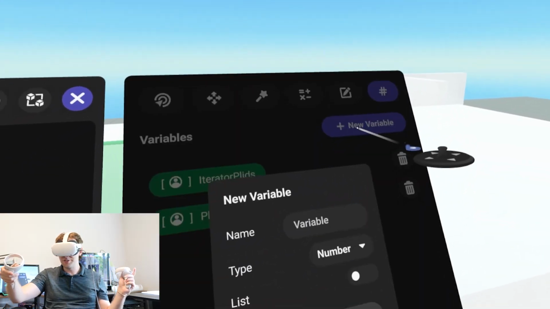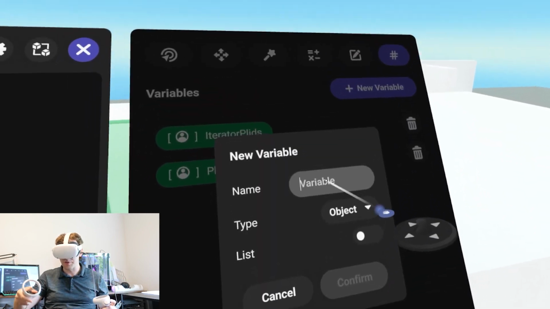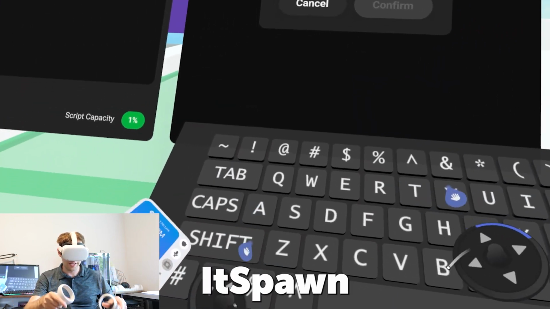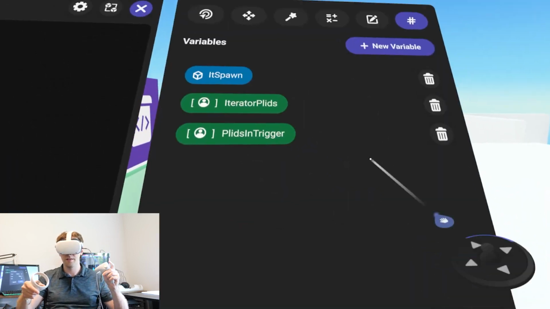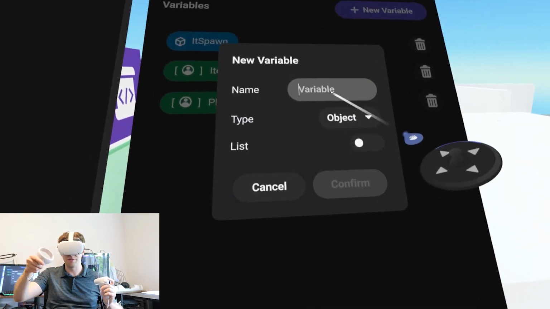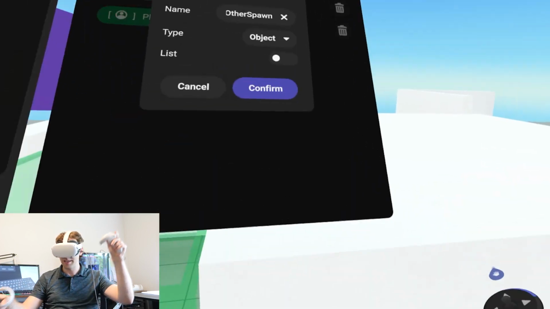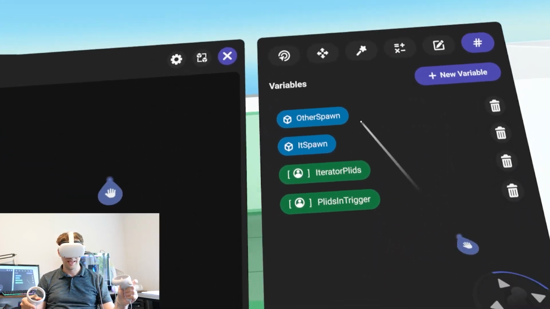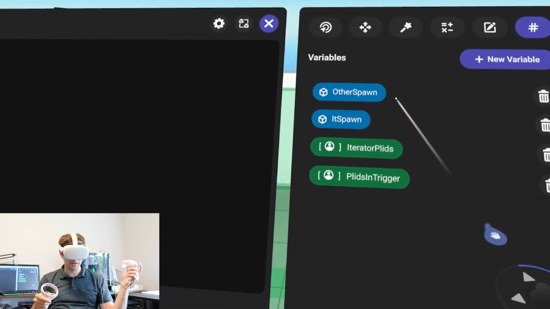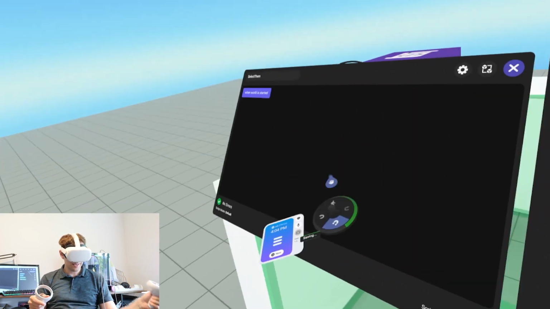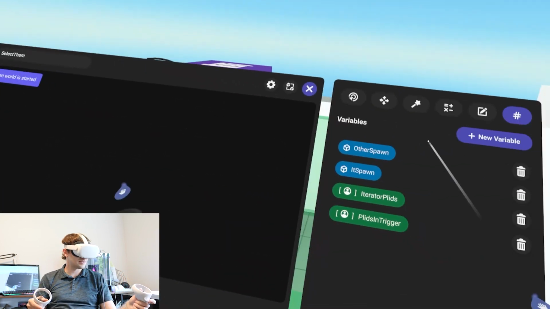Okay, so the next thing we need to do is create new object variables for each of the spawn points. So we're going to call this one it spawn, and then we'll create another object variable called other spawn. So now we've defined the 2 locations, and we'll wire these up in a little bit. So it spawn, other spawn, and do we need anything else? I think that is it.